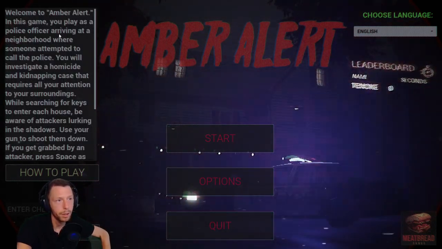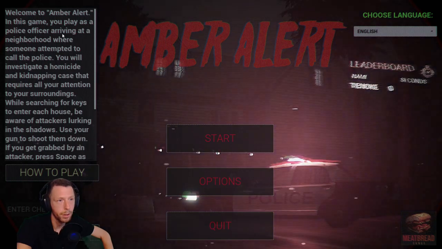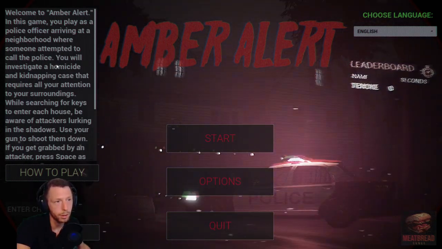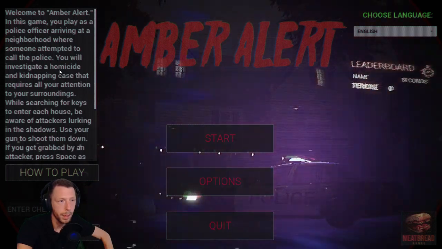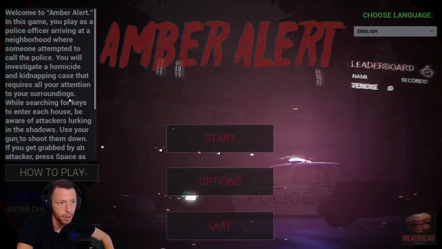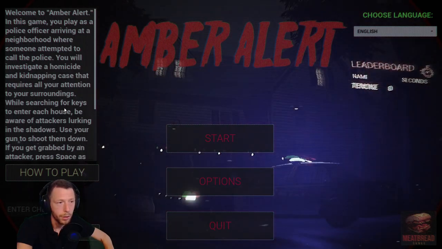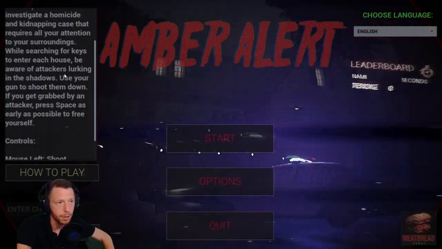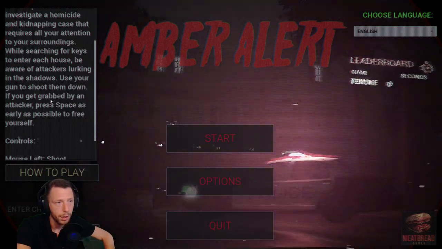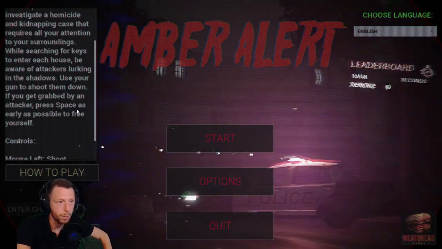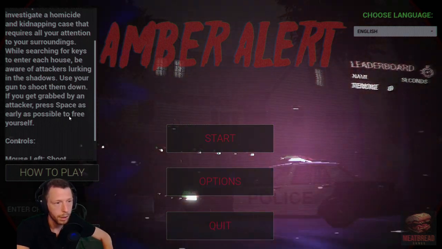Welcome to Amber Alert. In this game, you play as a police officer arriving at a neighborhood where someone attempted to call the police. You will investigate a homicide and kidnapping case that requires all your attention to your surroundings. By searching for keys to enter each house, be aware of attackers lurking in the shadows. Use your gun to shoot them down. If you get grabbed by an attacker, press space as early as possible to free yourself.